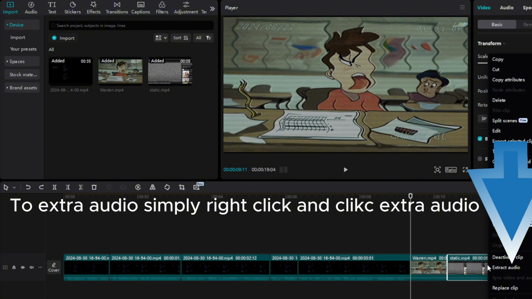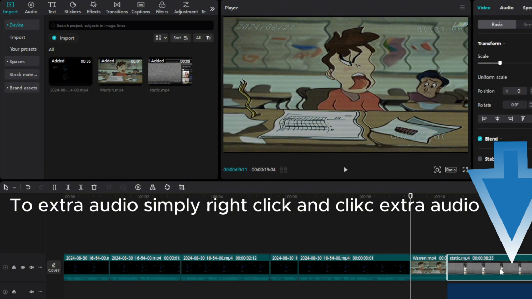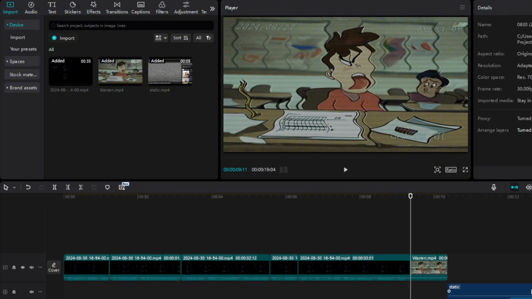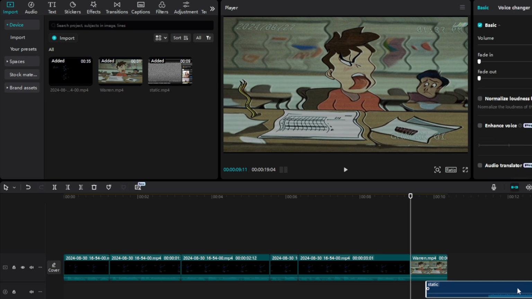So I right click on this video and I click extract audio. Then I can delete the video. Then I can hold and drag the audio until I see the audio lining up with the beginning of the Warren flash. Then you can click on the audio and click split like we did before.